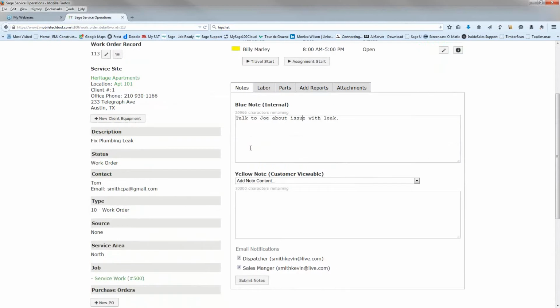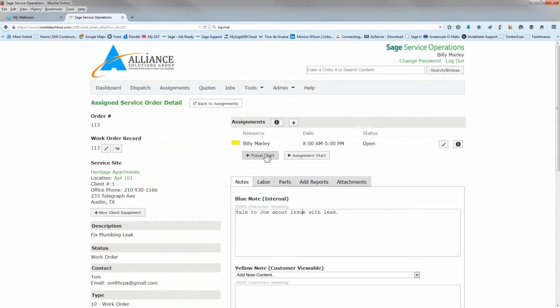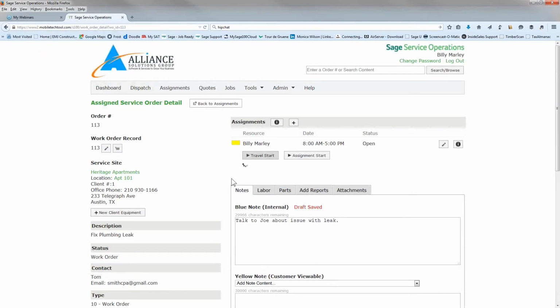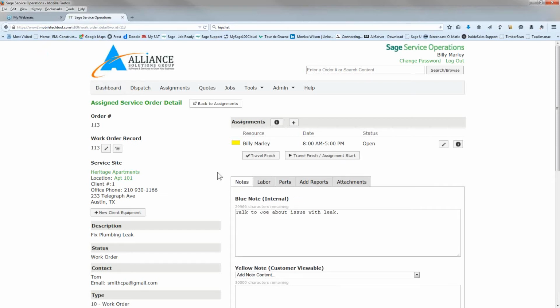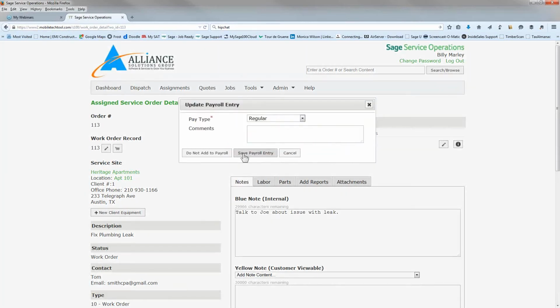So when I first start out here, when I start traveling that way, I may choose to have my start and stop times on the system. So I can choose travel time start on there, and so that extra feature is there. So if you want to be able to analyze how much time am I spending on travel, how much time am I spending on actual billable time while I'm there. So they'll travel to the site, and then when they get there, they're going to click on Travel Finish, Start Assignment.